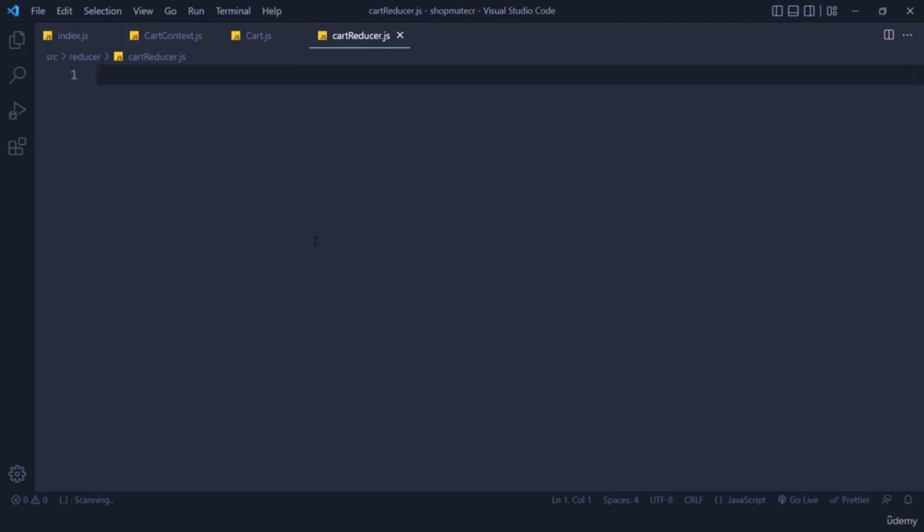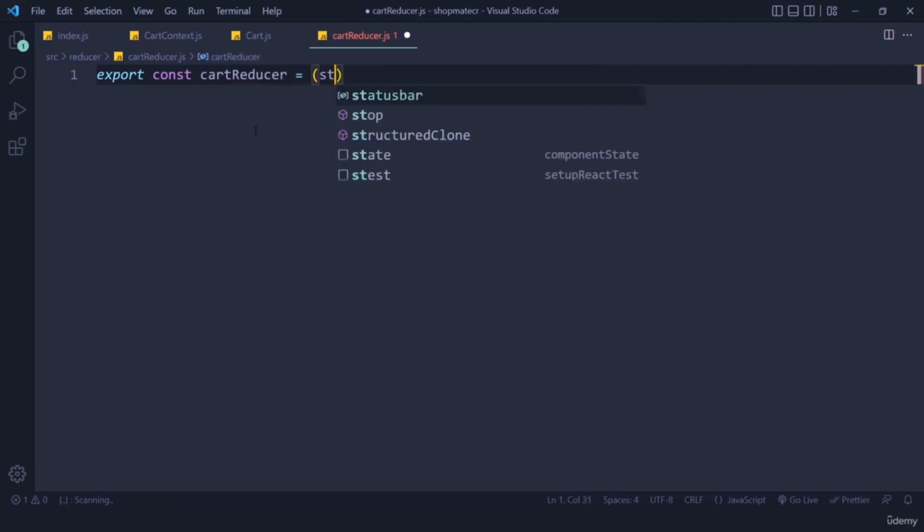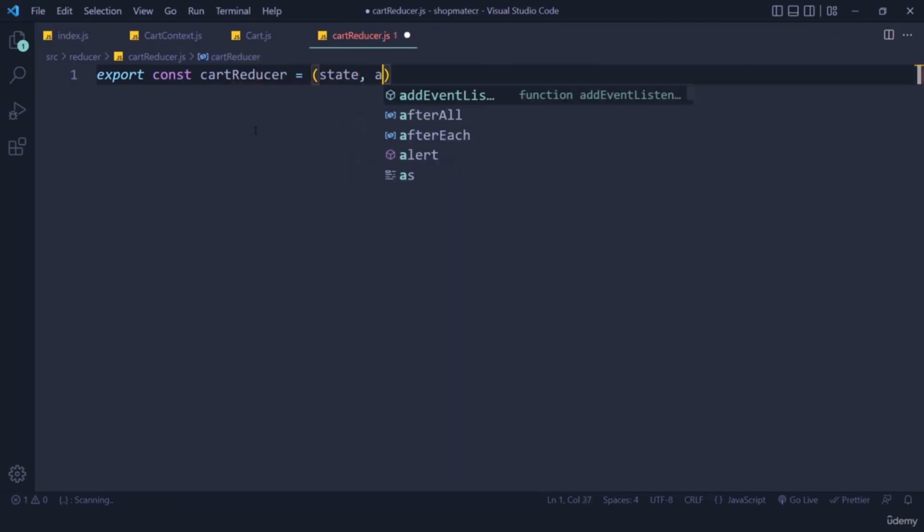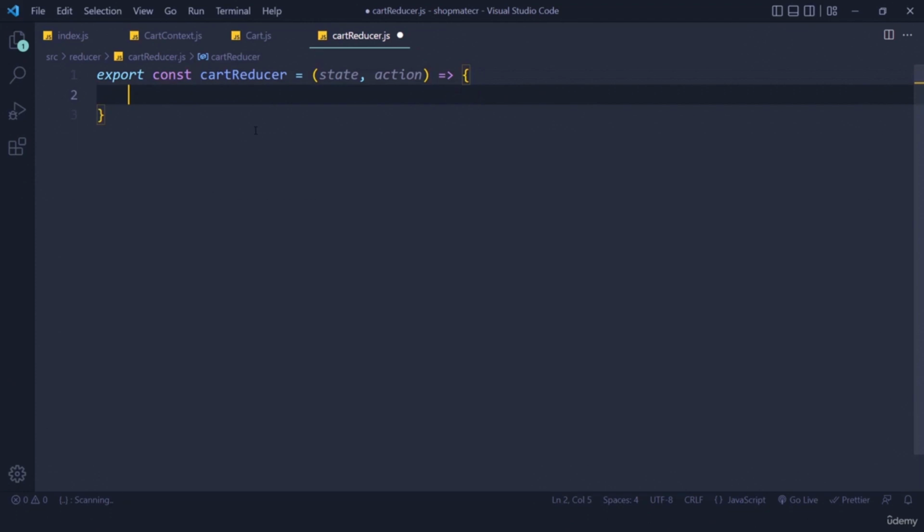We are going to explore all of this, don't worry. So let me just have this here. Let's say export, it is going to be const and it will be cartReducer. Let me define this, and it is going to have two things, state and action. I will explain everything again so you don't have to just jot it down. You will have them in your memory automatically.